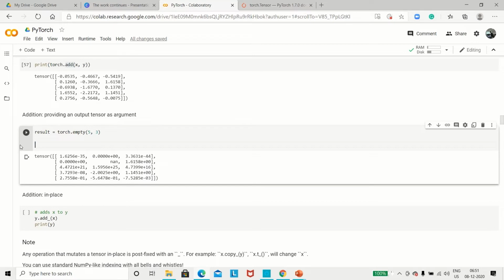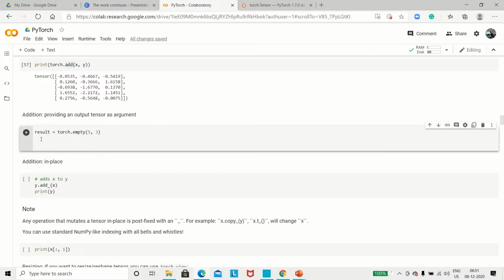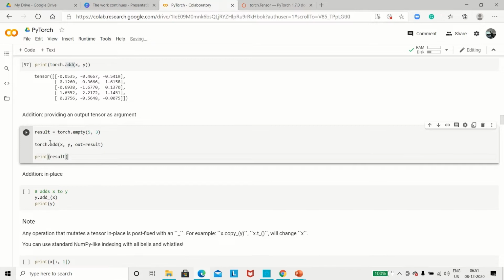What I want to do is use the output tensor as an argument. How does it happen? I will first define an empty array of size 5 by 3, by the name of result. Now I want to add x and y, so I will say torch.add. I want to add x and y, and the output of the addition I want to put in the result matrix, the matrix which I have just defined above.